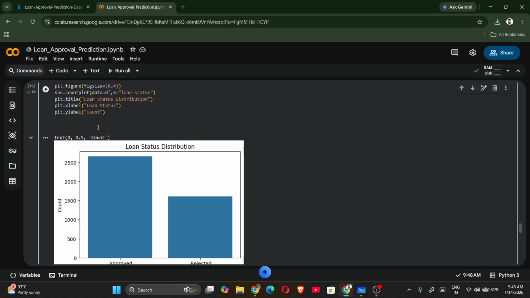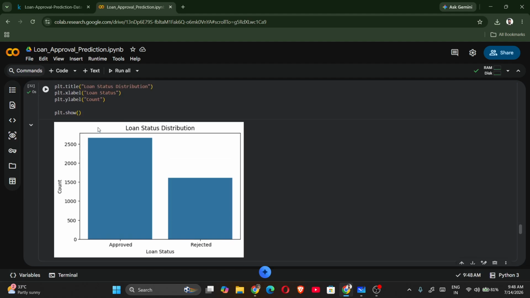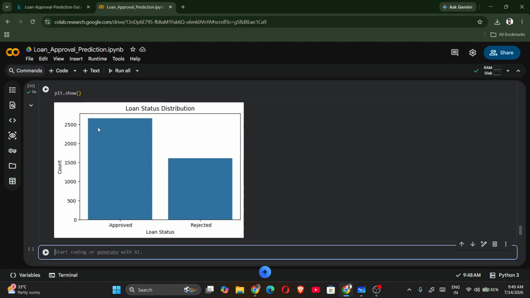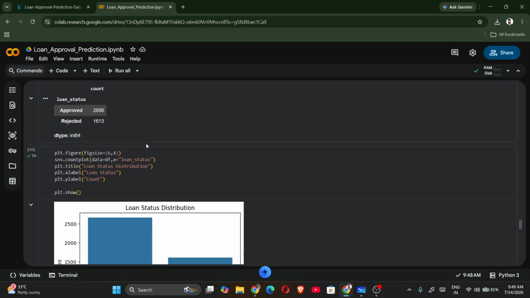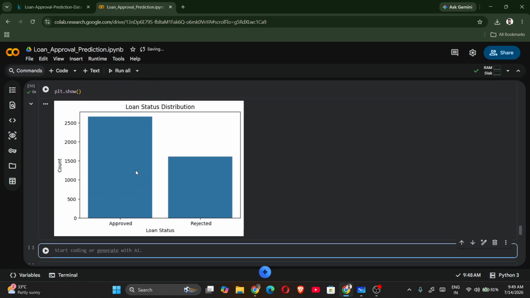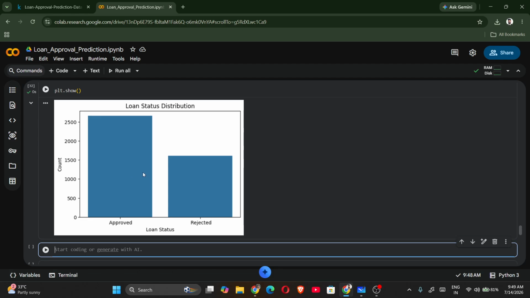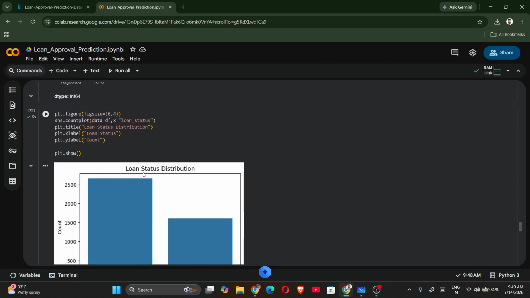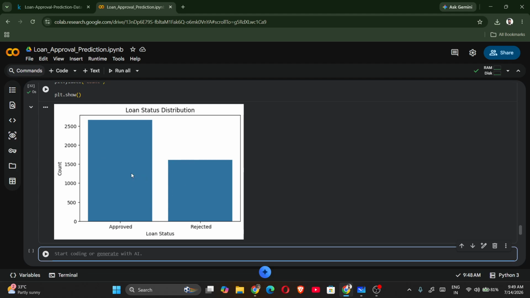Okay. plt dot show. See, now it is showing us completely. You can see that this is the approved one, this is the rejected one, and it would be like 2565 over here, and this would be 1613. So this is the loan status distribution, and over here on the x-axis we have loan status, on the y-axis we have count, and these are the numbers. Okay.